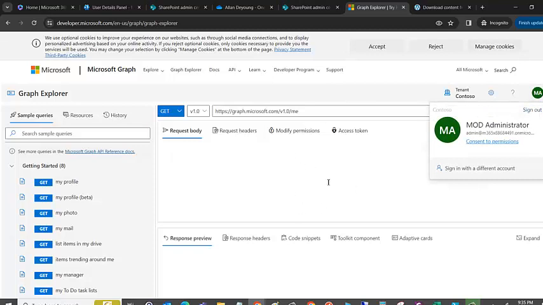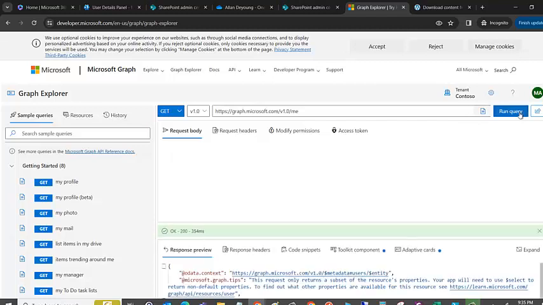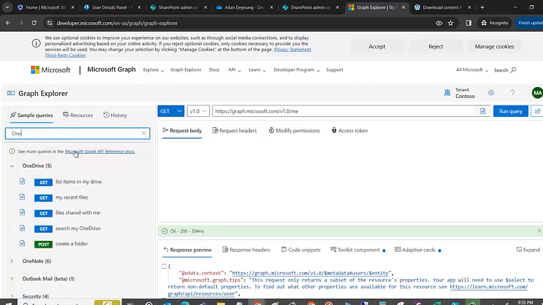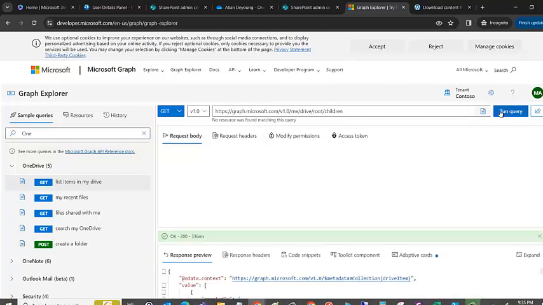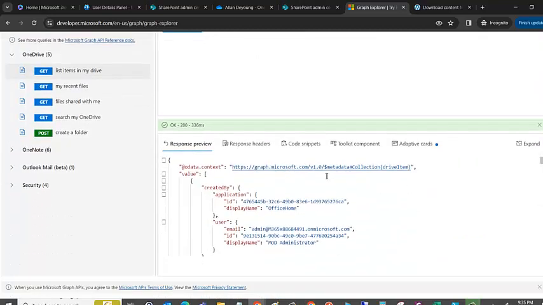It'll ask you for your username, and that's it. Type in the username and password, run this, and if you get this 200, that means everything is good. You don't have any issues. Now, if you want to access your own OneDrive content, if you want to see all the content in your own drive, click on this and click run, and you will see all the content or the folders that you have in your OneDrive.